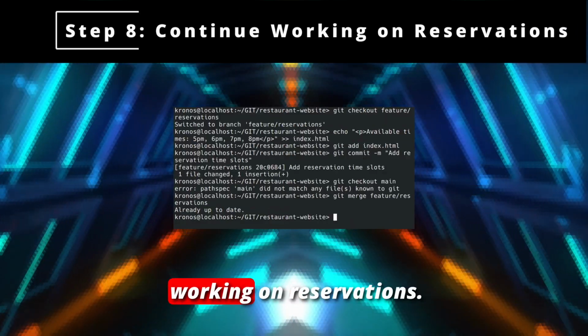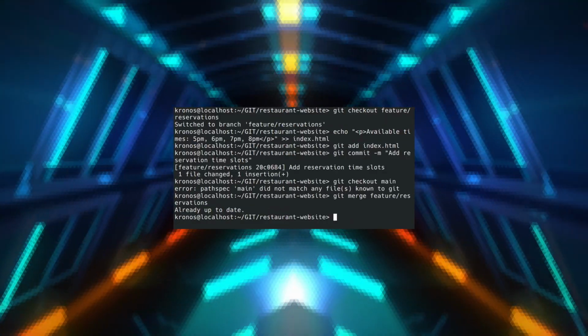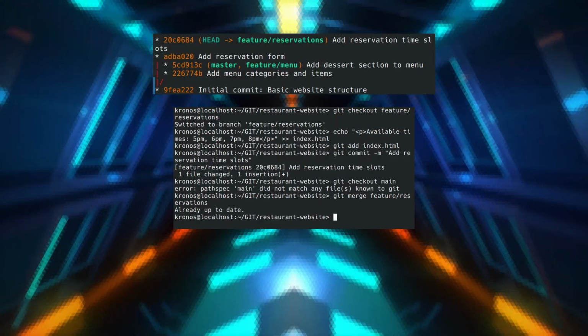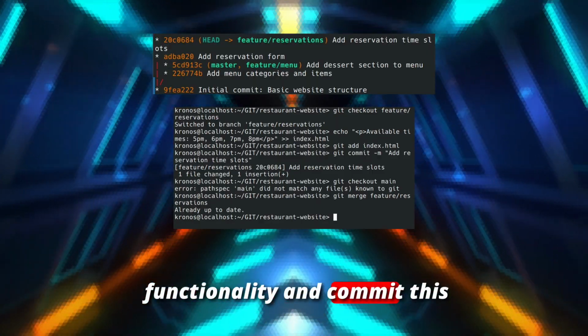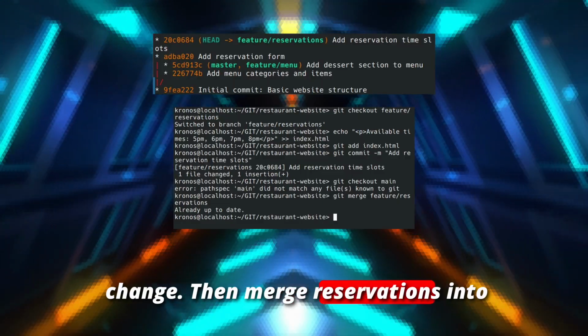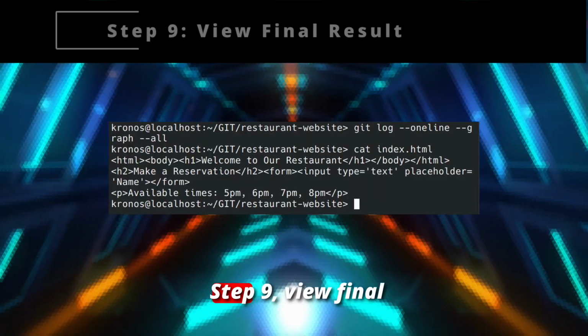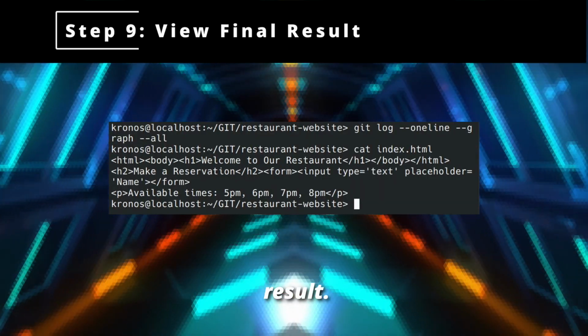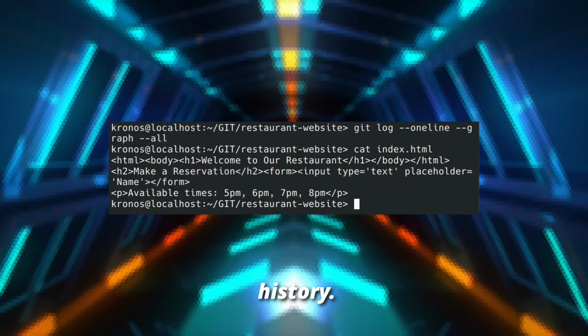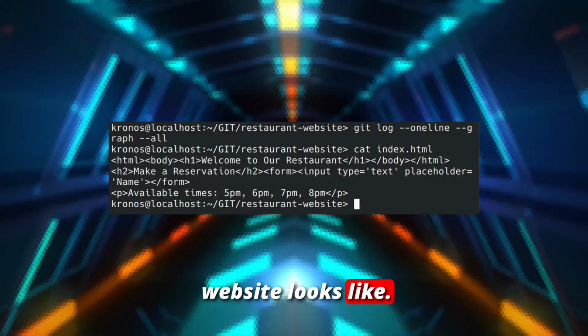Step 8. Continue working on reservations. Switch back to reservations branch. Add more reservation functionality and commit this change. Then merge reservations into main. Step 9. View final result. See the complete history. Check what our final website looks like.